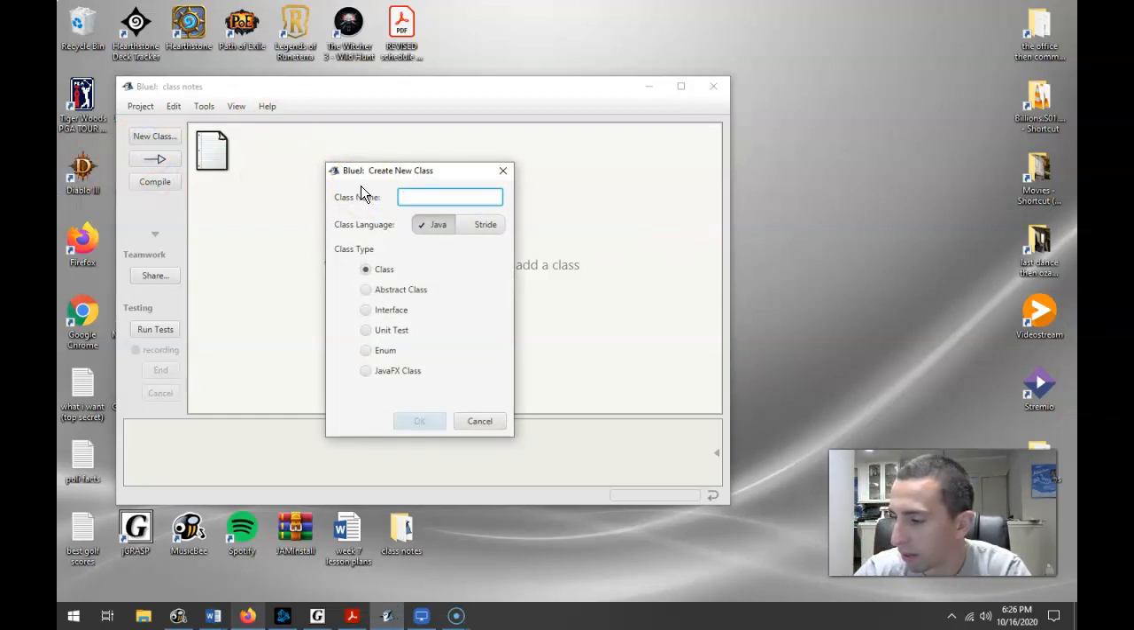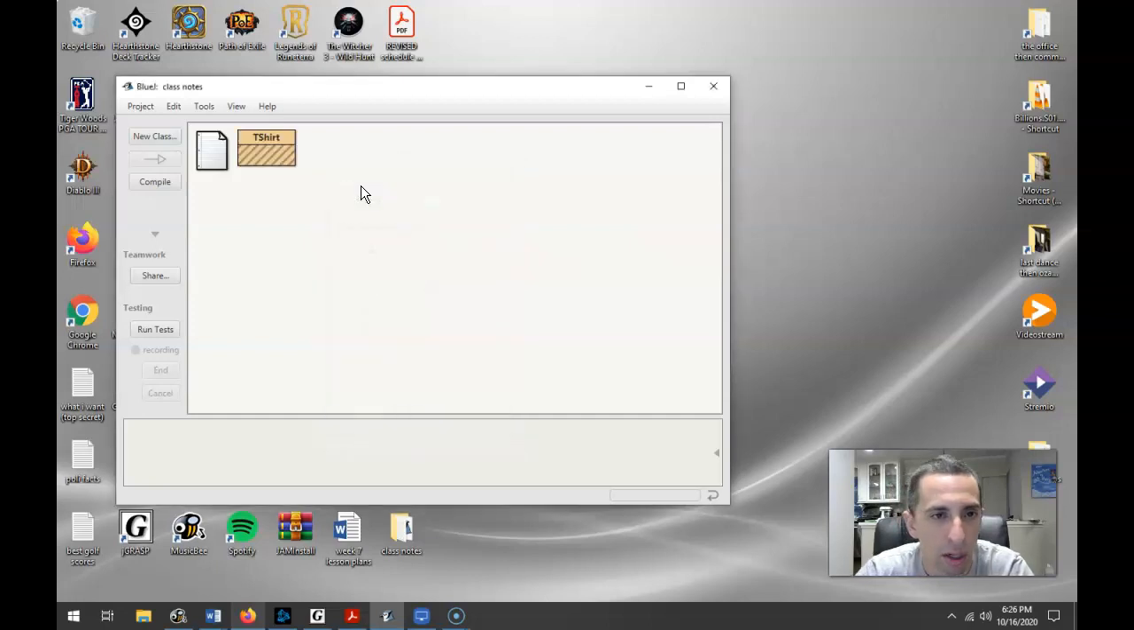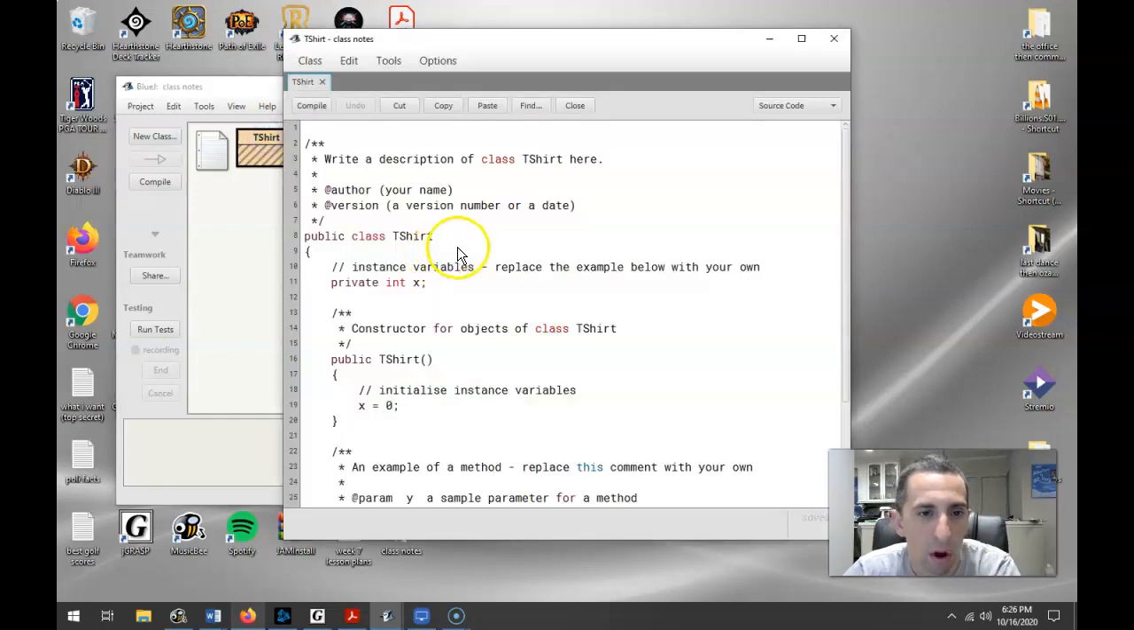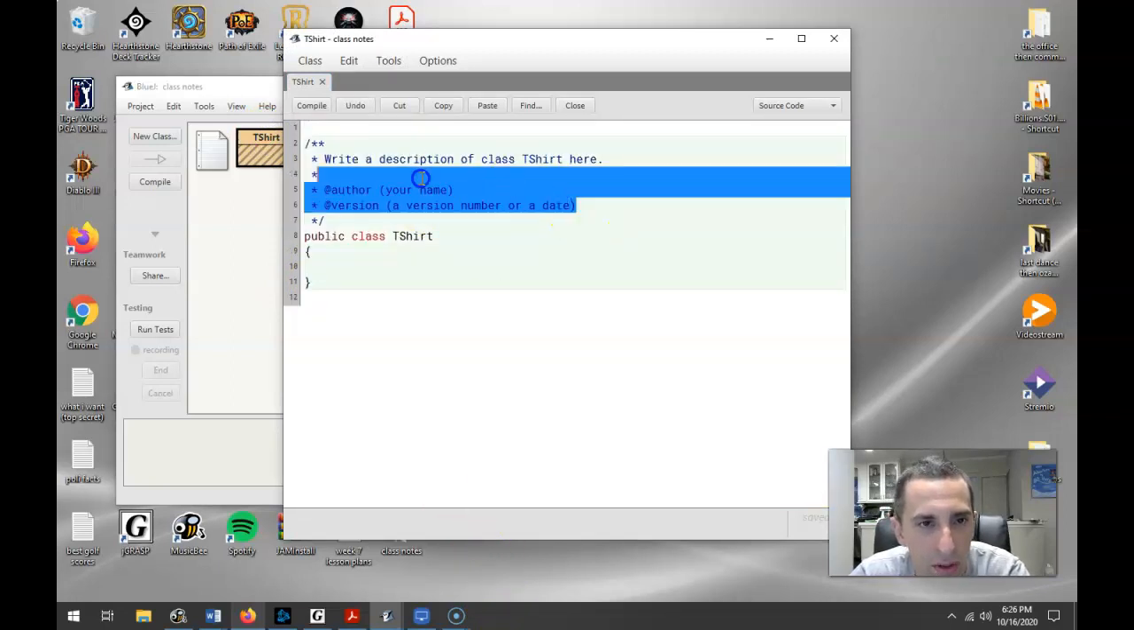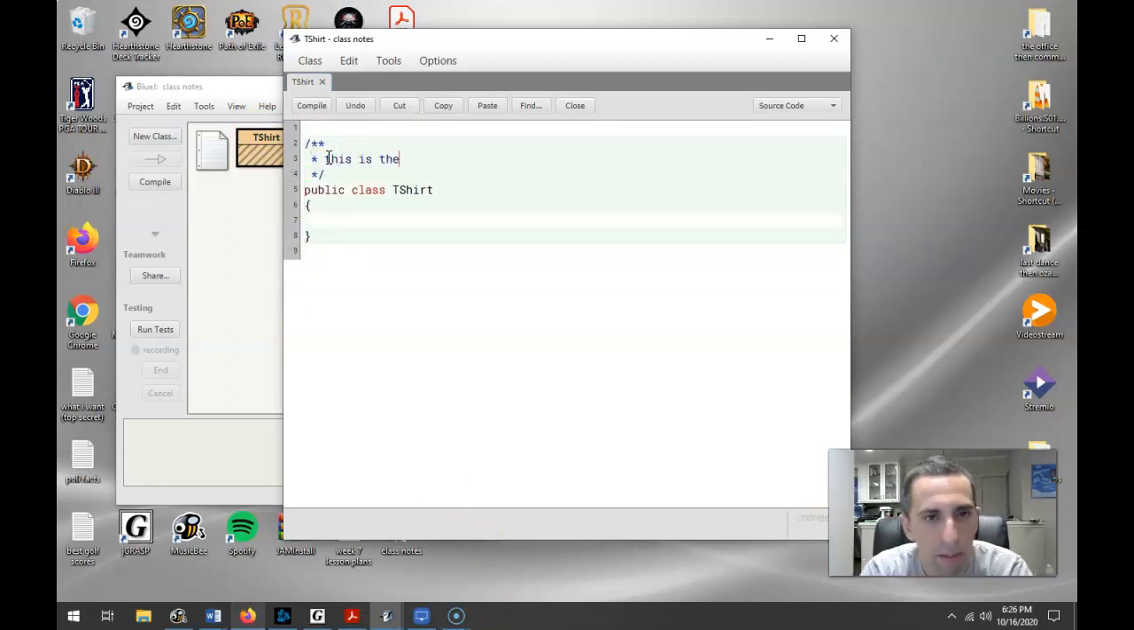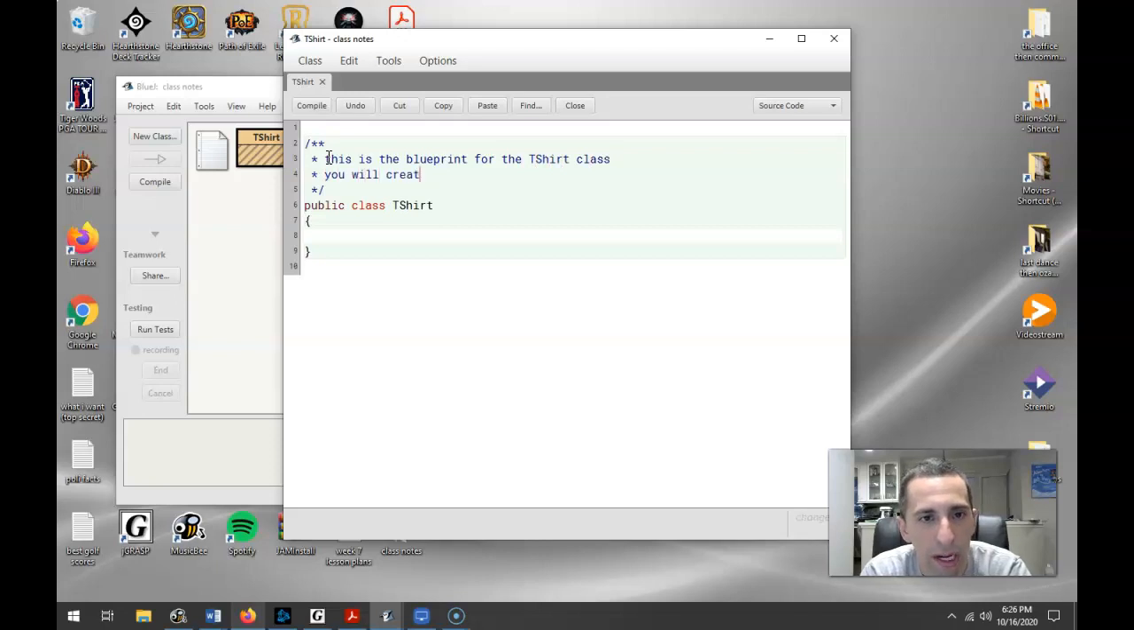So let's start with something, for example, we all wear t-shirts at some point. So we're going to make a public class t-shirt. Okay, so what this is, again, let's go ahead and delete everything. We'll talk about that in class soon. This is the blueprint for the t-shirt class. And you will create objects of type t-shirt using this class.